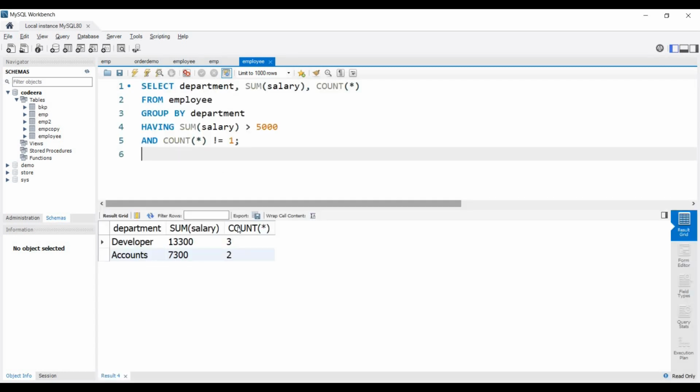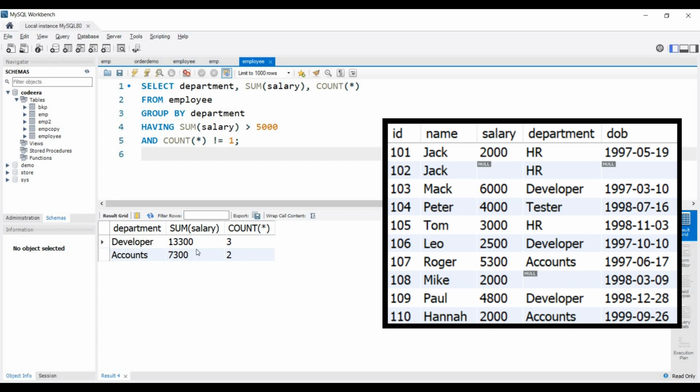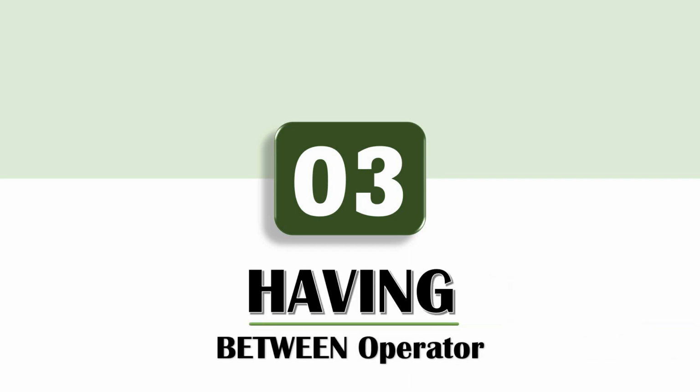So guys, you can see in the output, the sum of salary is more than 5,000 and also the value of count star is not equal to 1. So this is how you can use having clause with the multiple condition. So guys, till now we have discussed the having clause with single and multiple condition. Now let's discuss the having clause with the between operator.